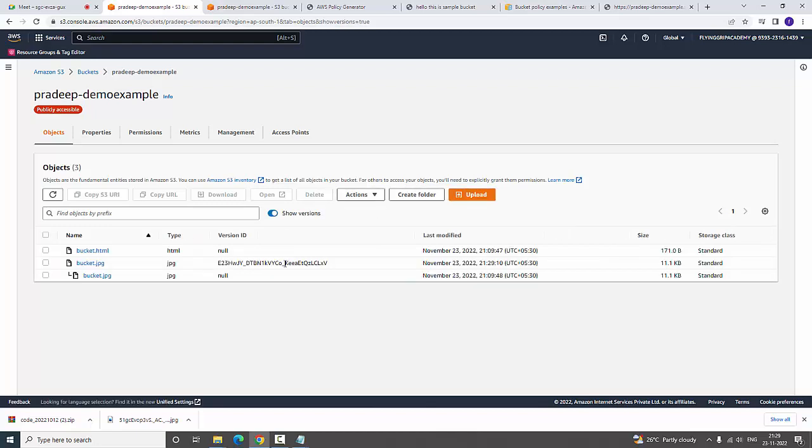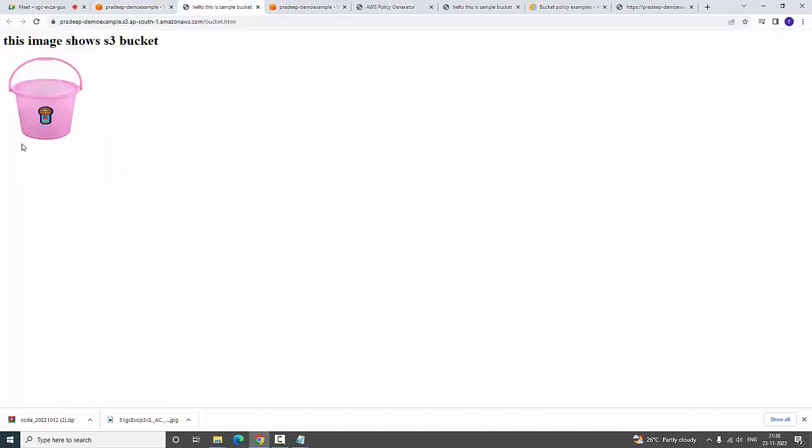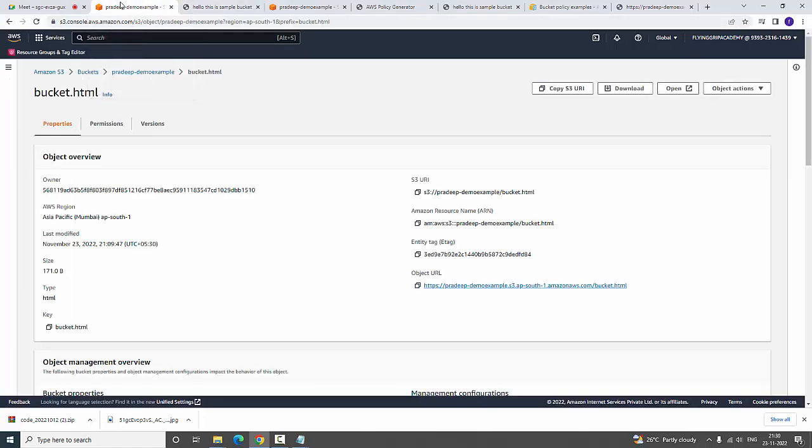Now it is going to show two different versions, bucket.jpg and bucket.jpg. Now it is enabled, and the previous one is shown as null, the version id is null. Now I am going to click the index.html page. So now it is going to show the bucket which was uploaded. In this manner we can use bucket versioning. For example, I am going to click this particular new one and delete the bucket.